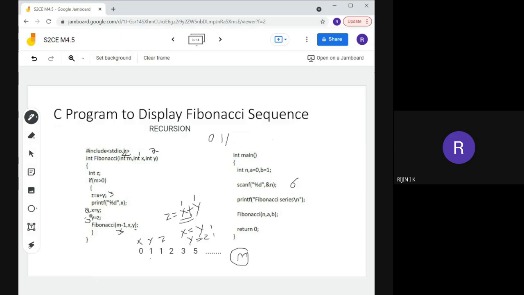Okay, then the value of x is 2, and the value of y is 3. We will pass these values, 3, 2, 3. In this function head, we will receive these three values, that is 3, 2, 3. Again, we will compare the value of m with 0.